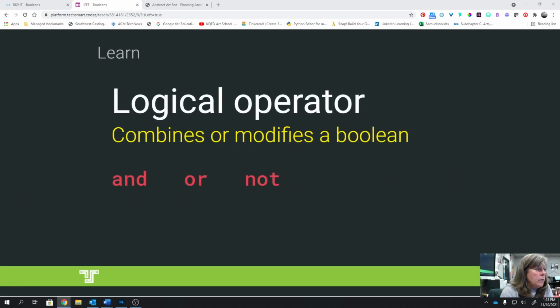Okay, so then we have a logical operator. This combines or modifies a Boolean. And those particular logical operators are and, or, and not. So just like the plus operator lets us combine two numbers or two strings, and and or are logical operators that let us combine two Booleans into a new Boolean. Unlike our other operators, which use mathematical symbols, logical operators use normal English words.